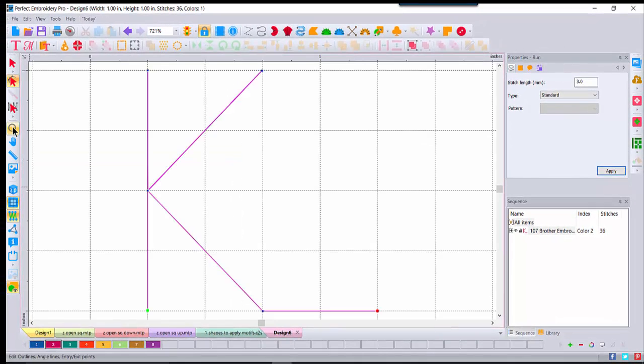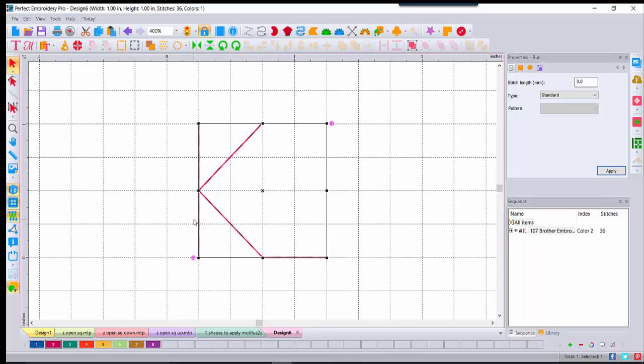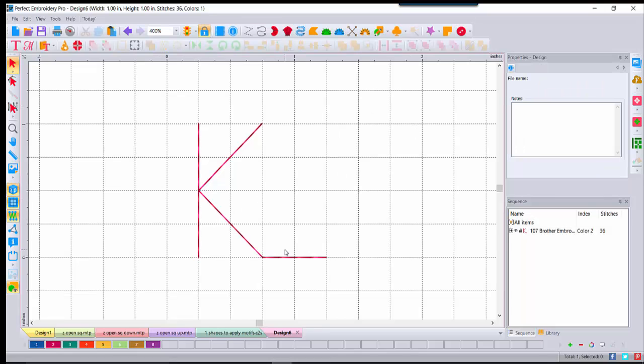We'll zoom out to take a look at our letter K. It looks just the way I'd like it to be. Once again, it is a run stitch, so if I turn on that 3D, I can see it even better. We'll go ahead and zoom back out to a 400. We are ready to save this design as a motif.